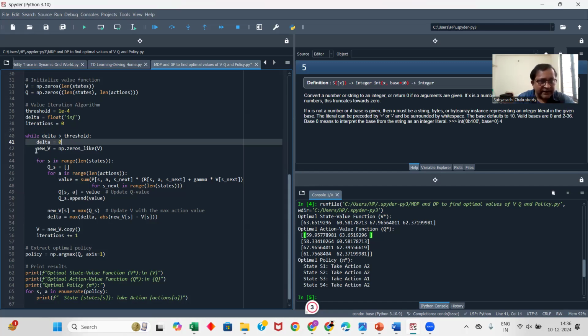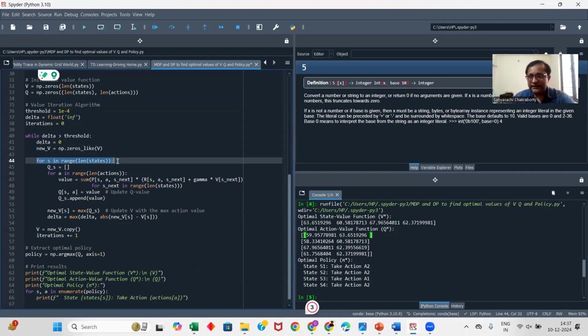And new value function equal to np.zeros_like(V). This means a new instance of the value function is created here, and that is initialized by zeros at the beginning. Now the second loop will start: for s in range(len(states)). Now the loop has started that will traverse from one state to another, along the states.